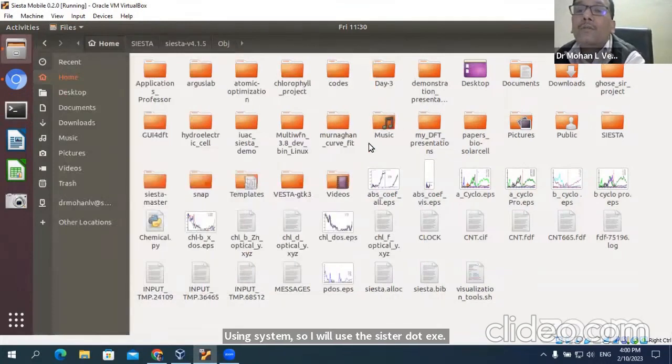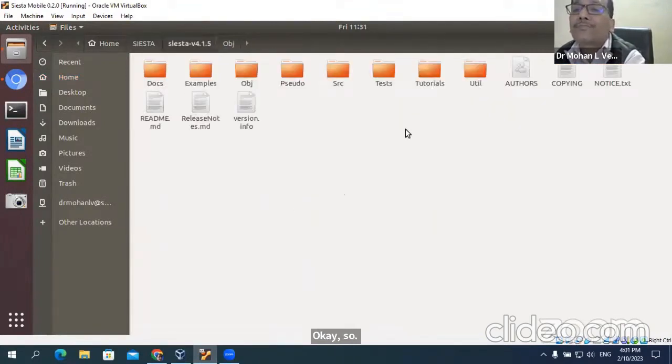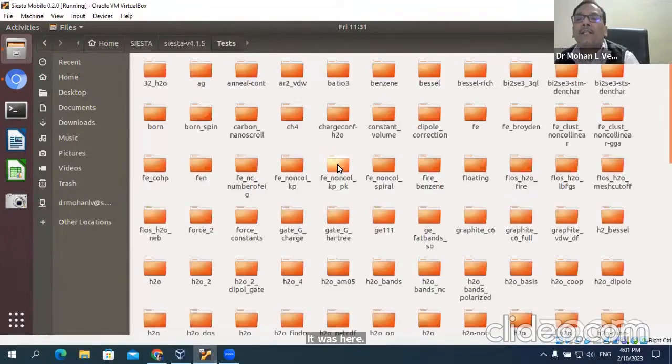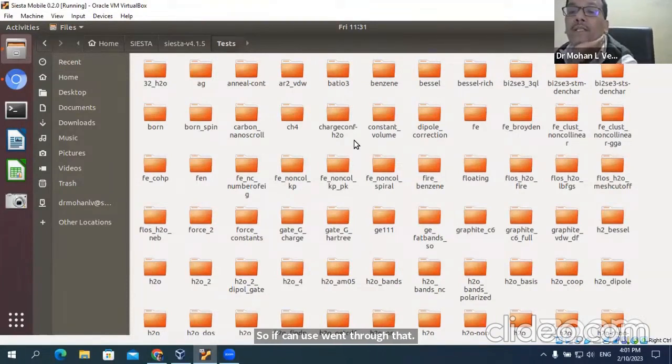Okay, so I was here. Many text files are here, depending on the different properties. If you went through the tutorials given by the Siesta developers, then you can go through this.